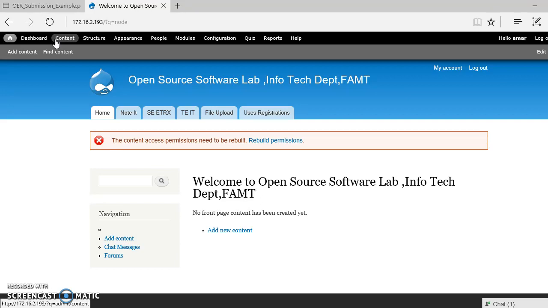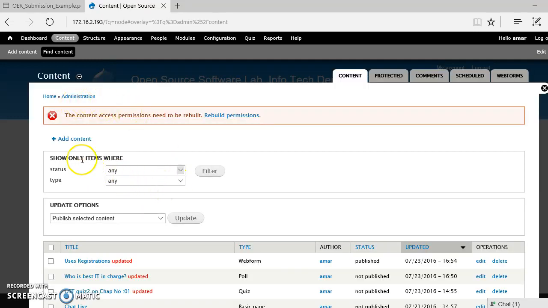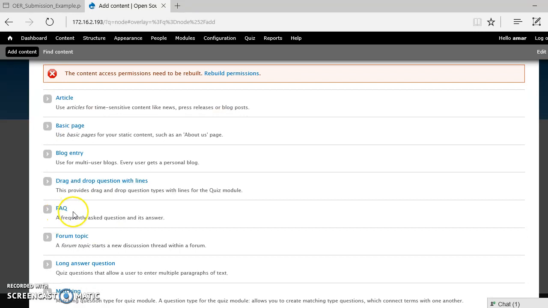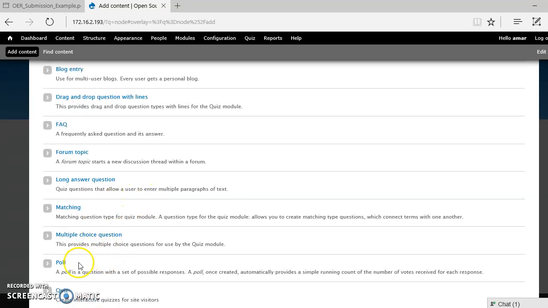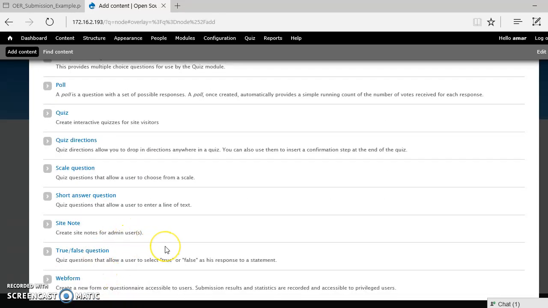Here let me tell you what types of content there are. I have selected content, and now it will show me the different types of content. Okay, add content. Here are the article, basic page, blog entry, frequently asked questions, forum topics, long answer questions, poll and quiz, quiz directions, site notes, and web forms, etc. So these are the different types of content.